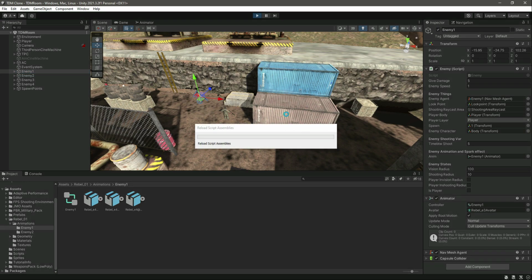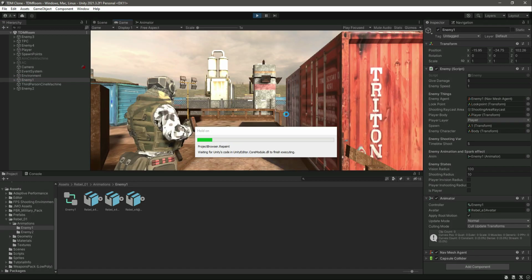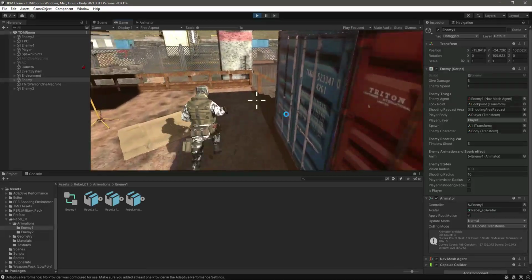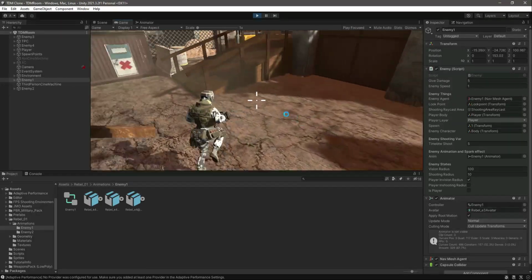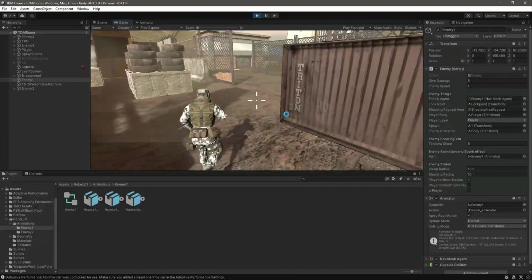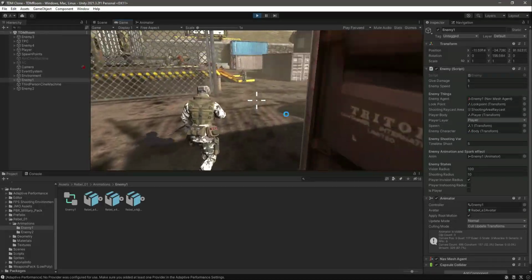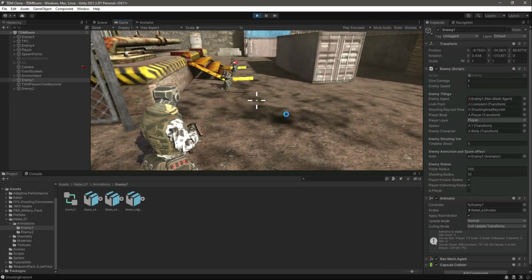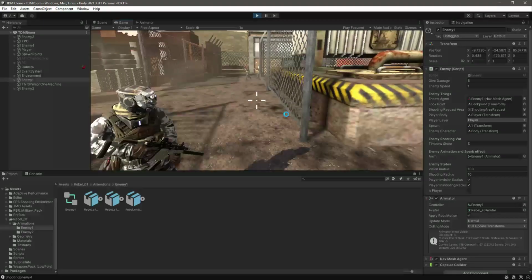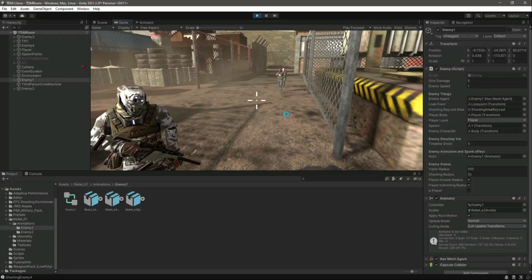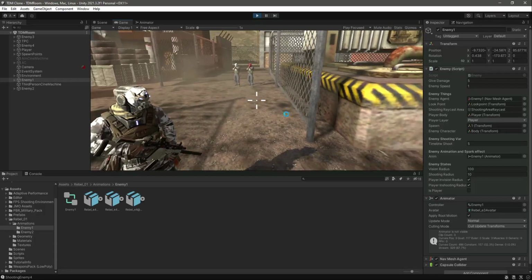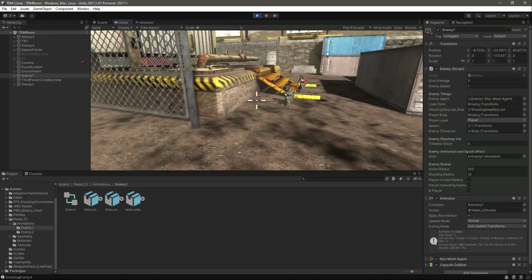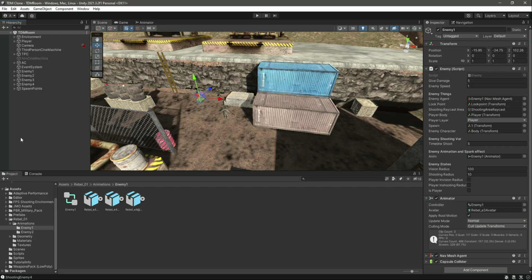So let's play the game. So you will notice that, as you can see, there is the enemy and there is the second one. Okay, they are shooting at me. There are the other enemies, as you can see, so they are shooting.